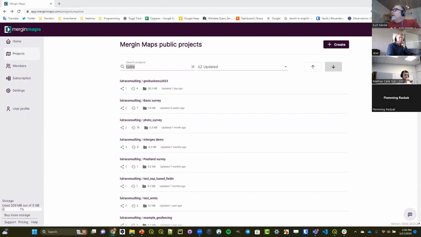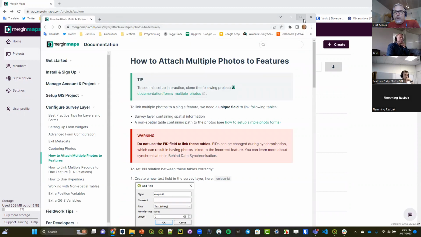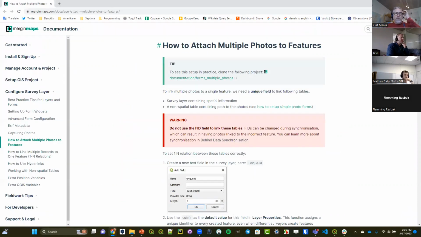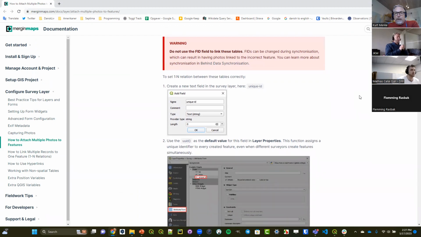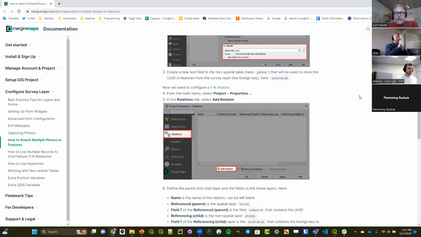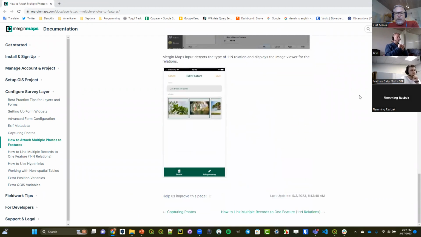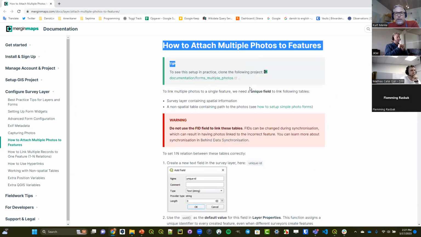And they also, if you open up the Mergin Maps documentation, just Google Mergin Maps and click on the documentation link. They have really useful things, like how to attach multiple photos to features. And for a lot of these, they have a download link to a project that you can use for doing this.